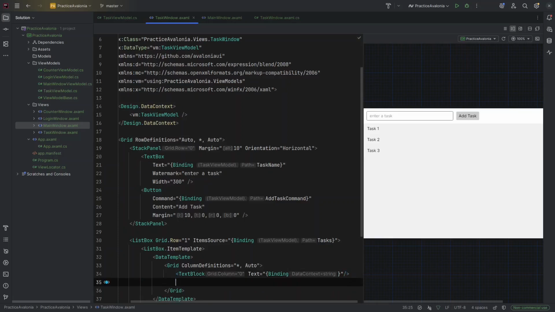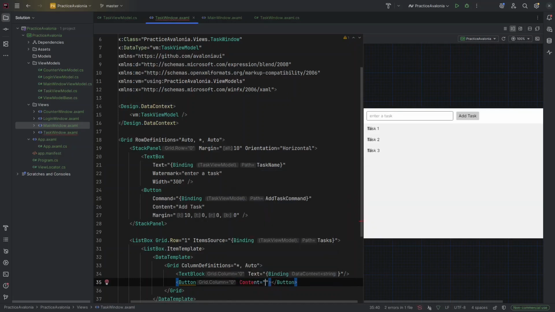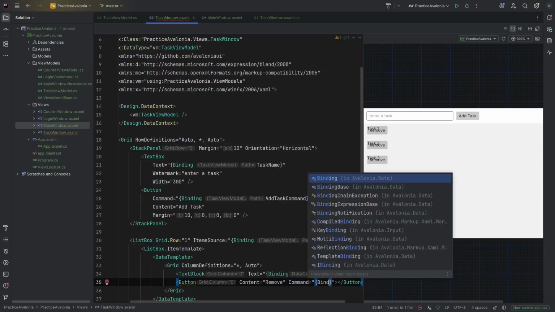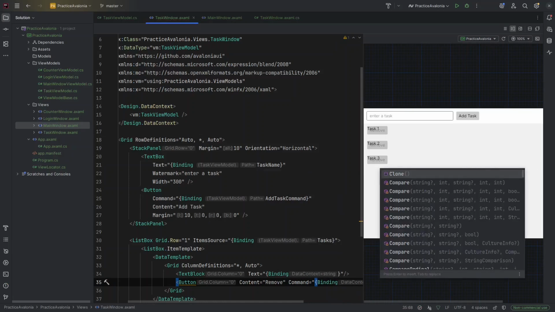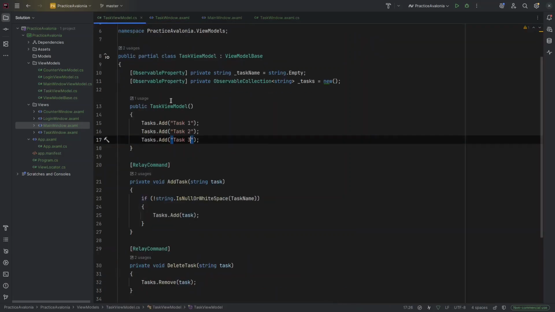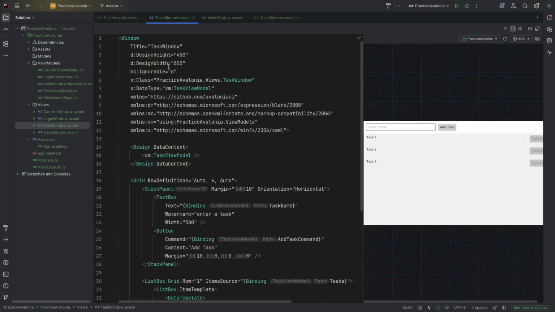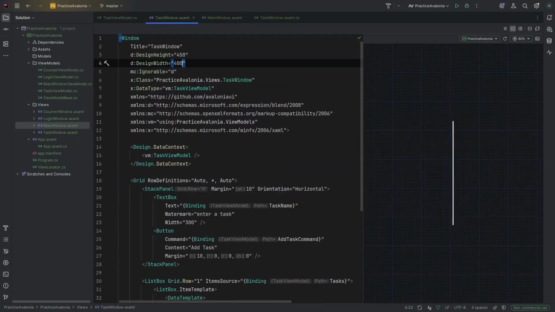And then let's add the button. Okay, for the button we're going to add the content first. Let's call it remove, and then command. Okay, look, the command is a little bit tricky. I did binding. If I write remove, as you can see, so let's go to the view model. We called it delete. Okay, let's do delete. First, let's correct the column, Grid.Column 1. All right, it's far away. Let's reduce the width. Let's make it 400.